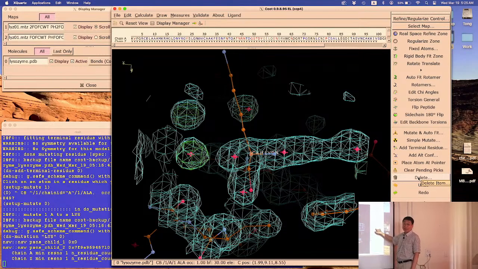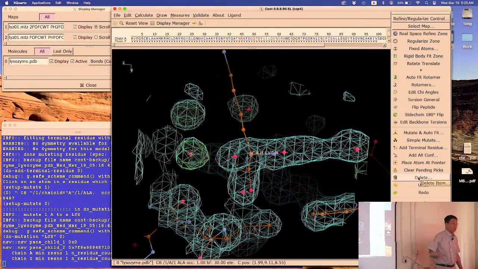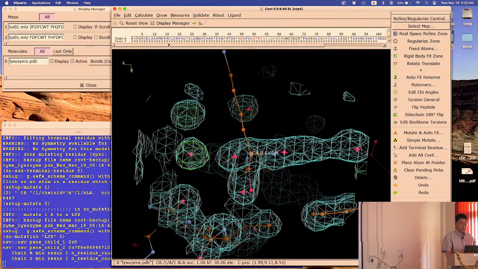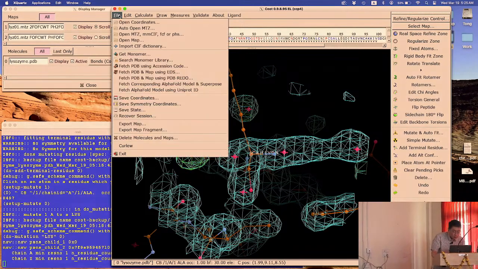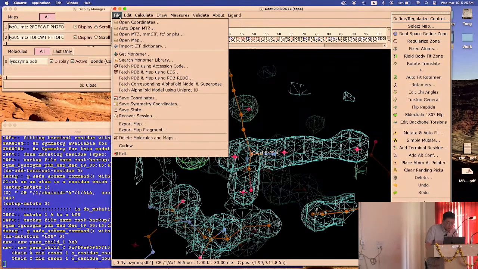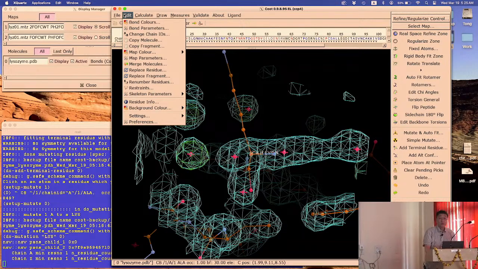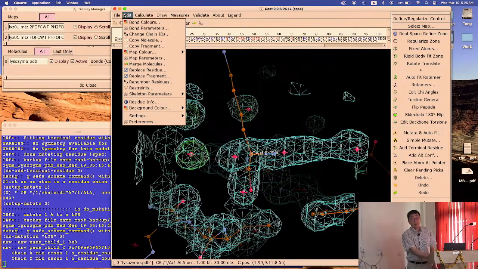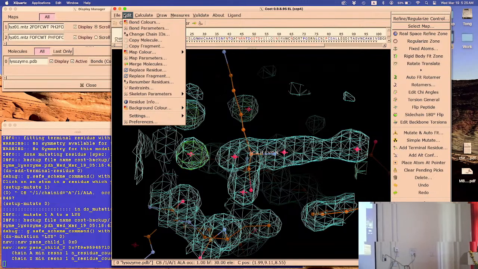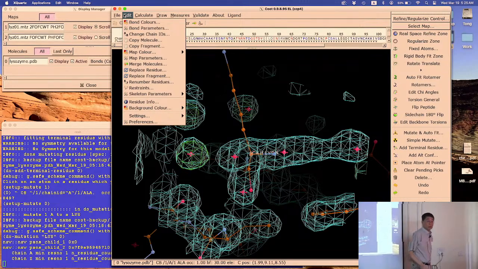Do you know how to do that? If you don't know how to do that, let me show you. So under edit, so under edit, okay, at the very bottom, there's preferences.